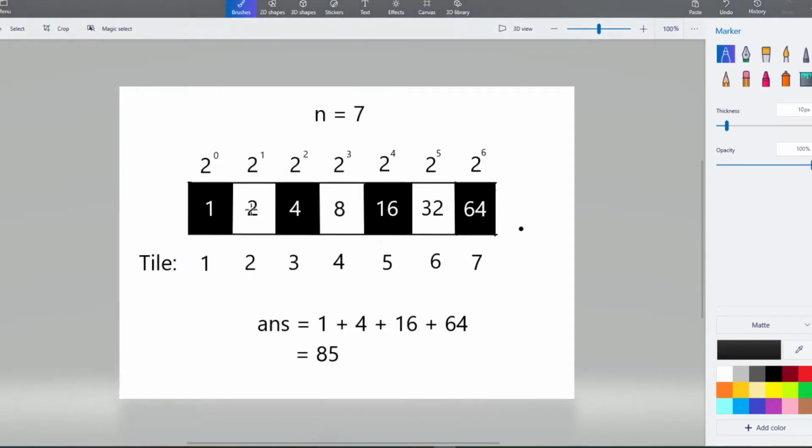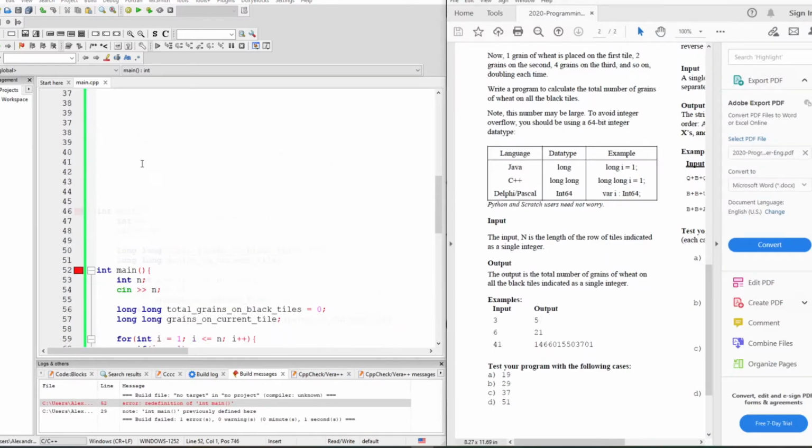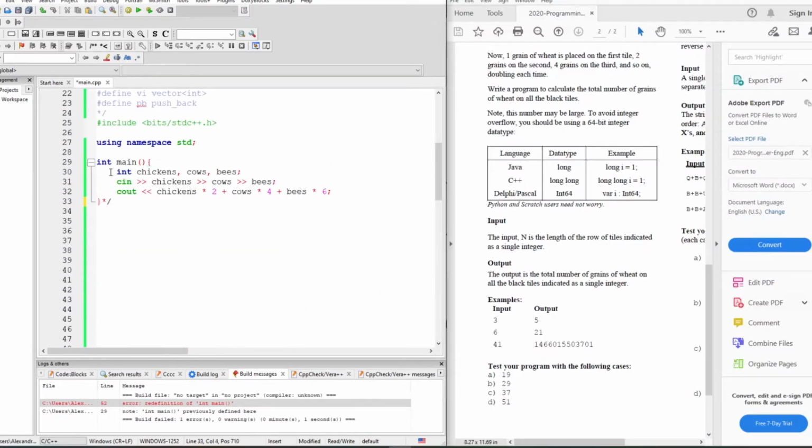So for example, this tile is going to be the number of grains here times 2, and then this tile is going to be the number of grains here times 2, and so on and so forth. That's how we're going to keep track of the power. Then we check if I is odd, and if it is odd, then we add it to the total grains on the black tiles. To check this, we check if I modulo 2 is equal to 1, then it's odd, because any odd number divided by 2 gives us a remainder of 1. And that's actually it for the solution. Let's just put this to the test. Oops, my bad, I had to comment this out.